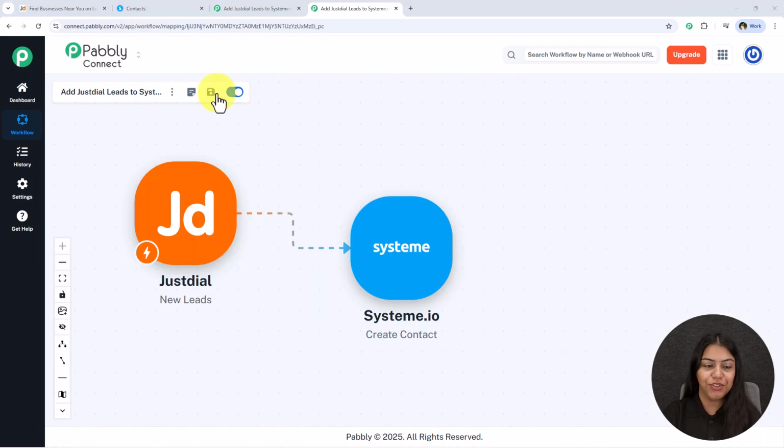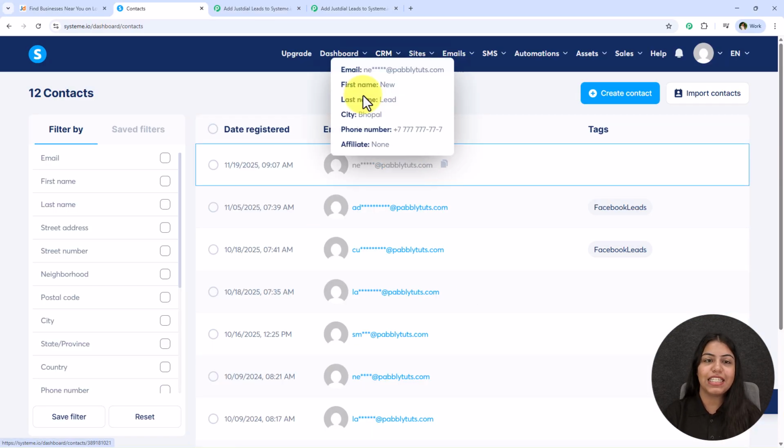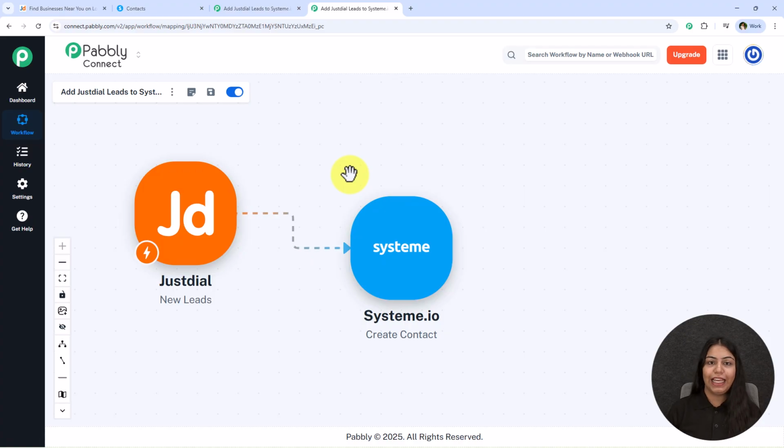Now whenever I receive a new lead from Justdial, automatically a new contact will be created in Systeme.io. We don't have to come back again to our workflow to click on save and send test request.